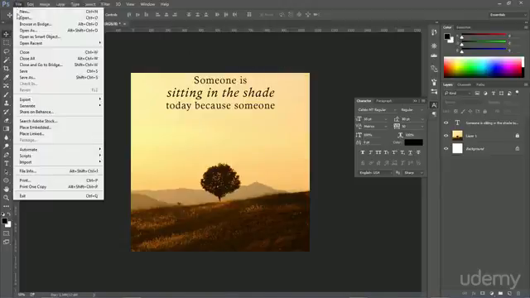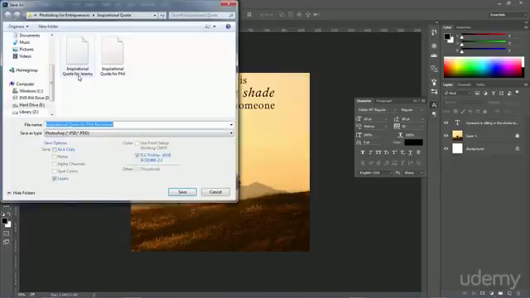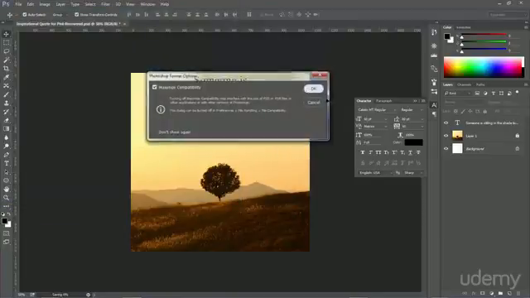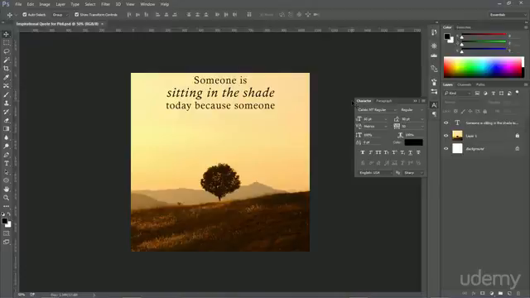I'm going to go ahead and save out this document now. Okay, you always want to get in the habit of saving things as you move along, just so you have a copy in case your computer crashes or a lightning storm.